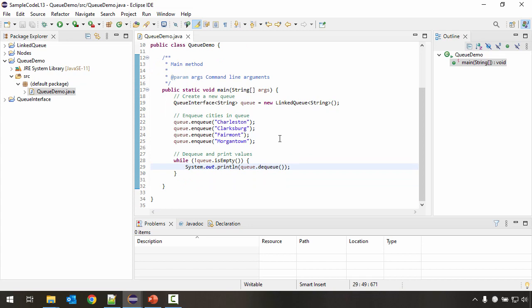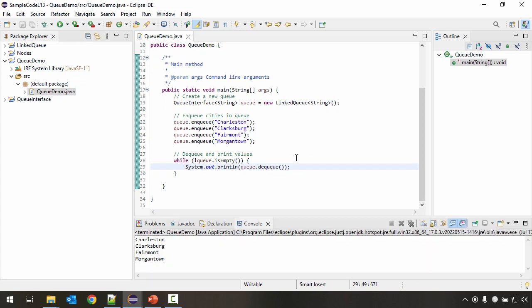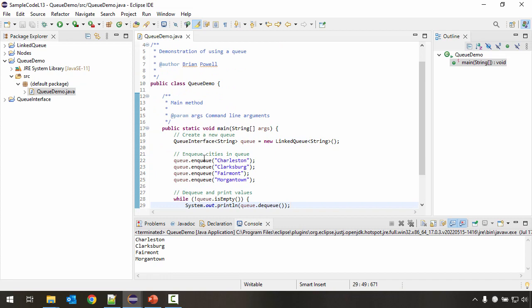And when I run this code, I should see my 4 cities in the same order that I added them to the queue, and in fact they are. So this is a quick and dirty little implementation of how we can actually work with a queue.